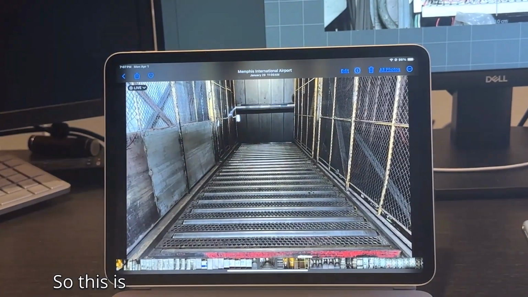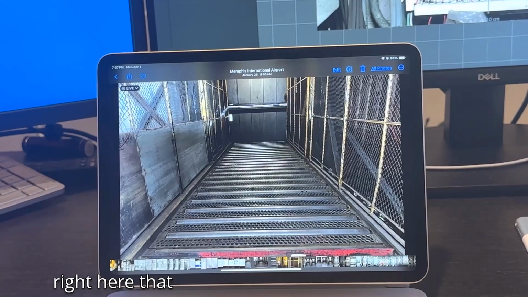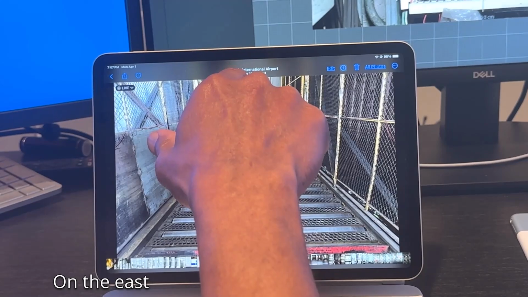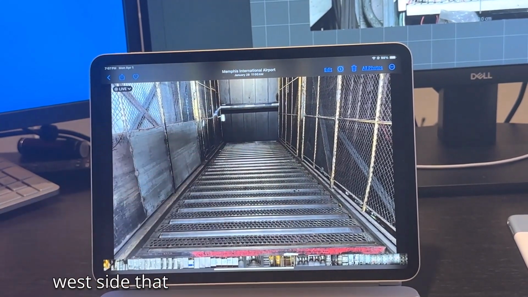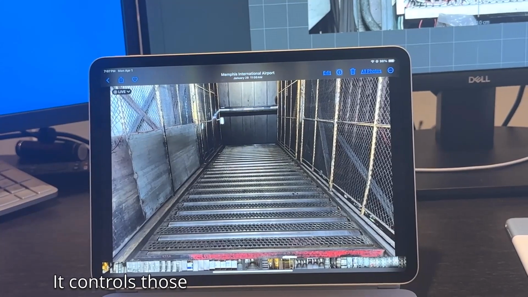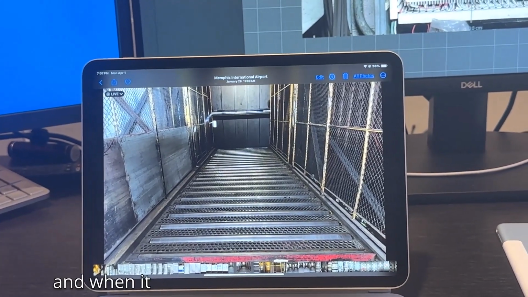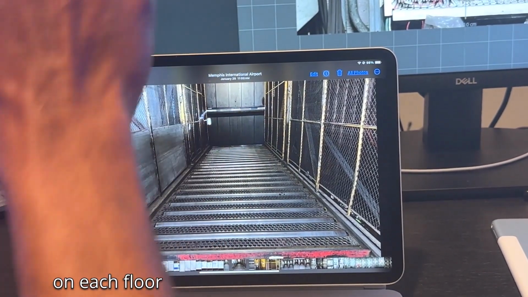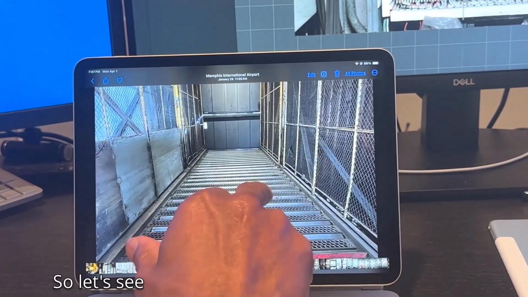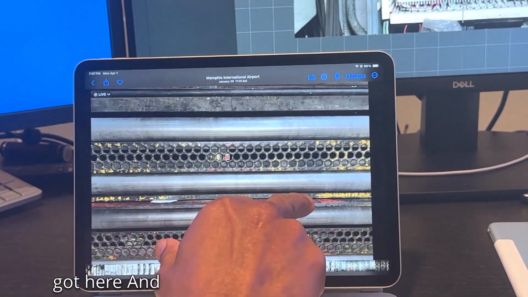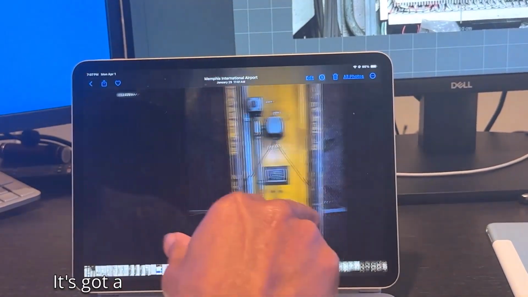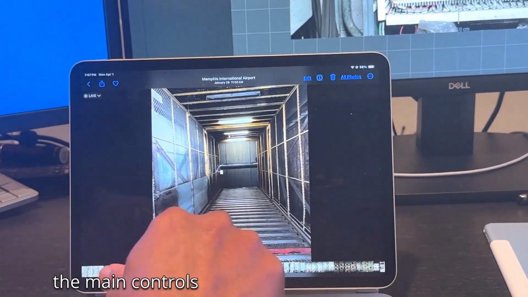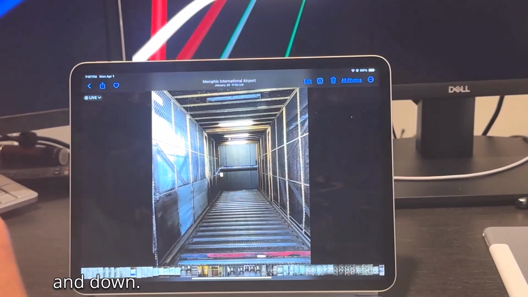Okay, now. So this is the actual lift right here that the relay panel actually controls. It's 2 doors on the east side and 2 doors on the west side that it actually controls. It controls those doors on the first floor and when it gets up to the 4th floor. So you've got dual panels on each floor. Then you've got some bar stops and stuff. It's got a lot of different controls on the lift itself, but these are the main controls that make the lift go up and down.